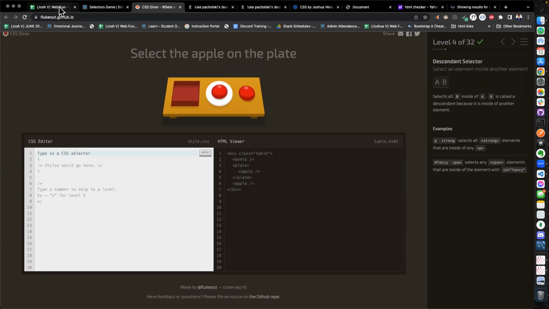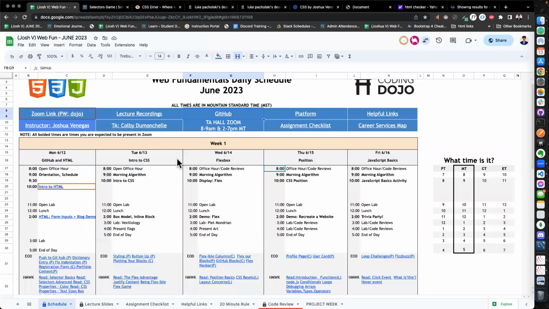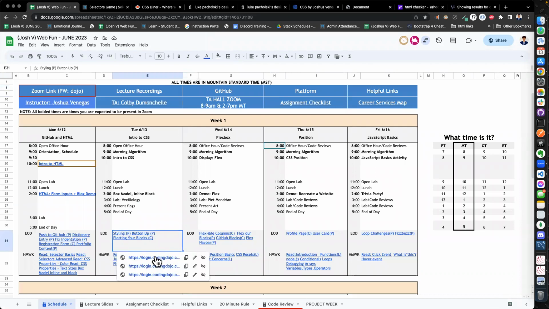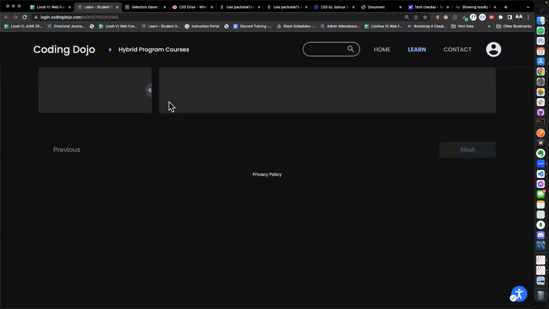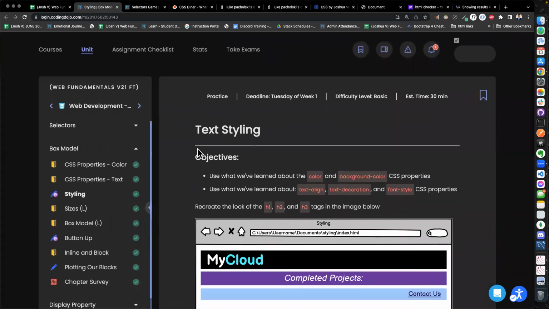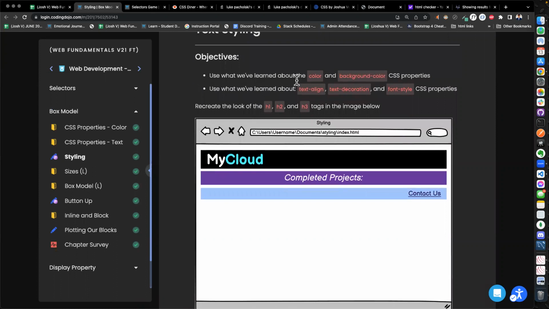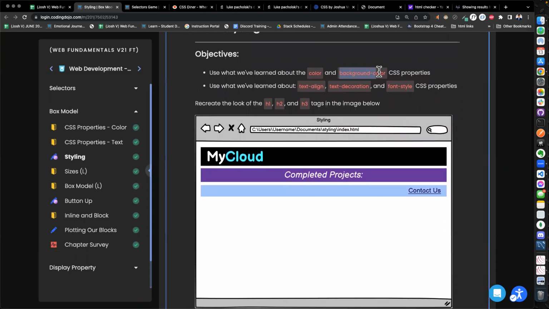All right. So what we want to practice now that we opened the breakout groups is styling. Here's a practice assignment called styling. Let's take a look. Right. So we have a new rule, background color. Now we can apply. So we have color, background color, text align, text decoration, font style, and we're going to be able to affect our H1s and 2s and 3s. So we'll start with this.